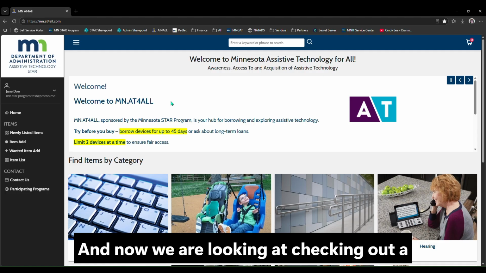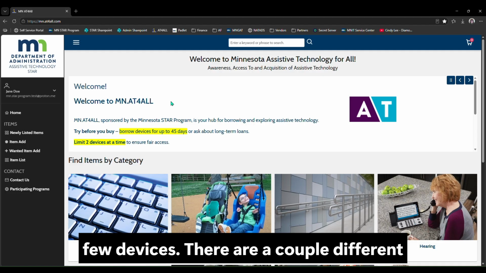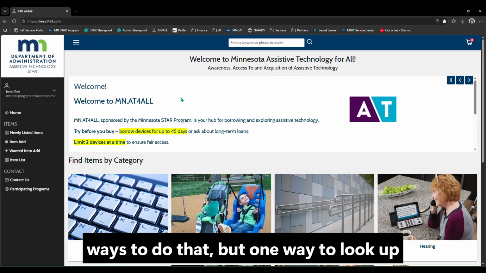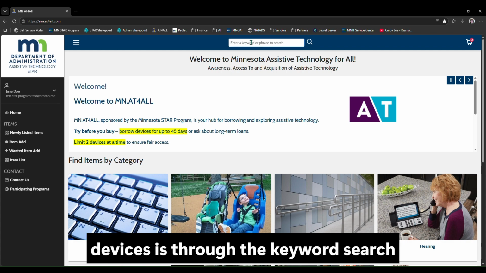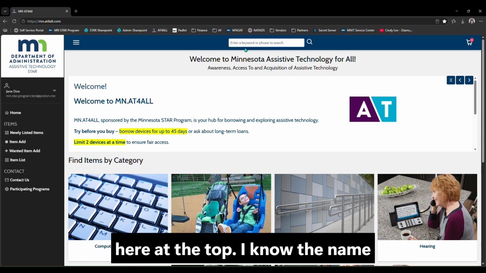And now we are looking at checking out a few devices. There are a couple different ways to do that, but one way to look up devices is through the keyword search here at the top.